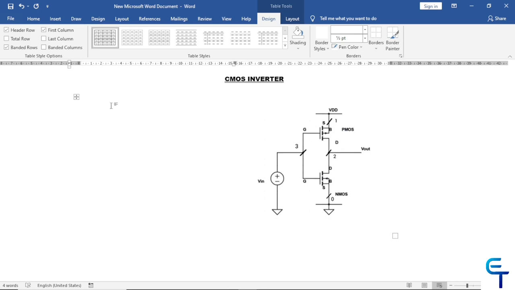So first line will be the title line. Let's give CMOS DC. Next, let's define VDD, which is connected between node 1 and 0. And let's say VDD is 5 volts. Next, we'll define Vin, which is connected between 3 and 0. And let's say the value is 1 volts.